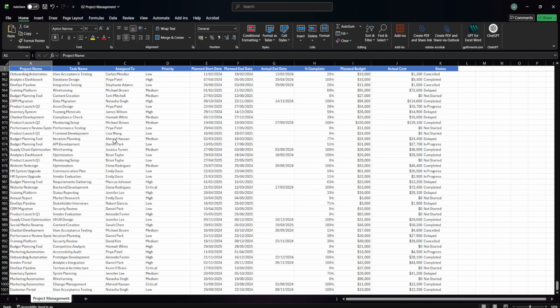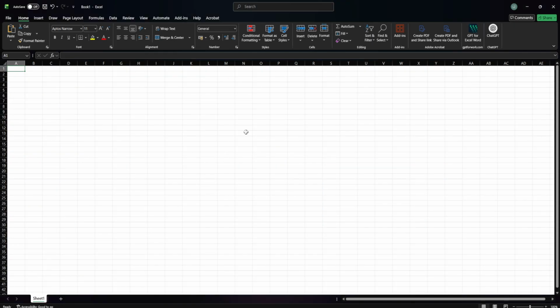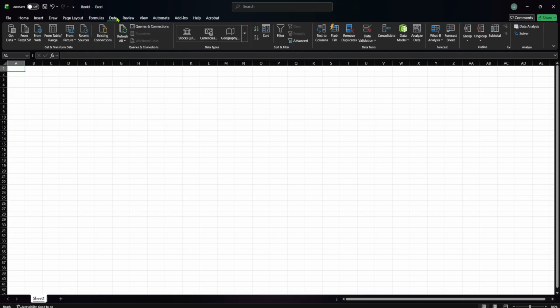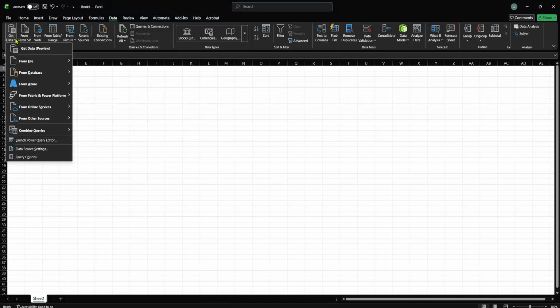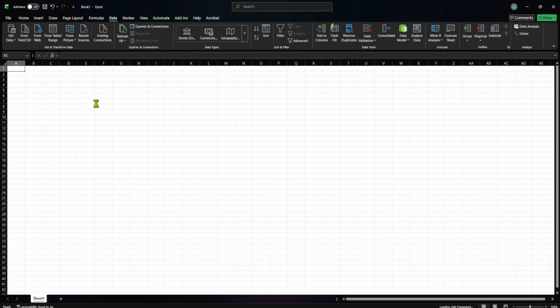So open a blank workbook in Microsoft Excel. So let's go here to File, Blank Workbook, just like so. Click the Data tab on the top menu bar. So Data right here. Then let's go Get Data from a file and then from PDF, like so.